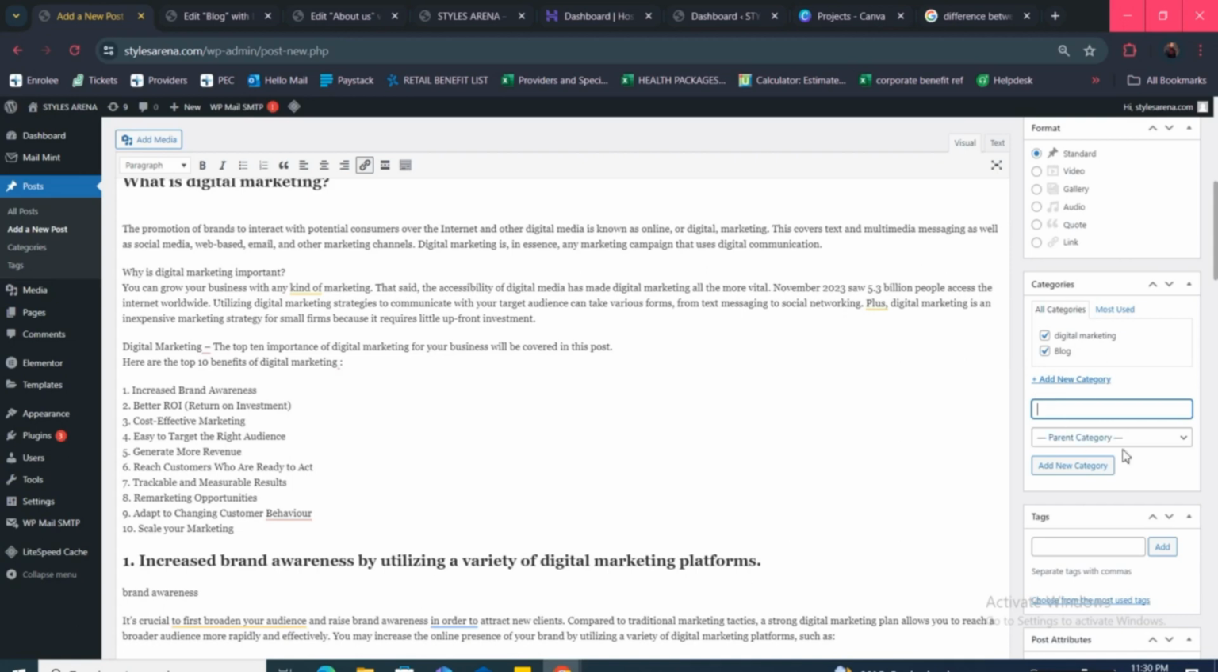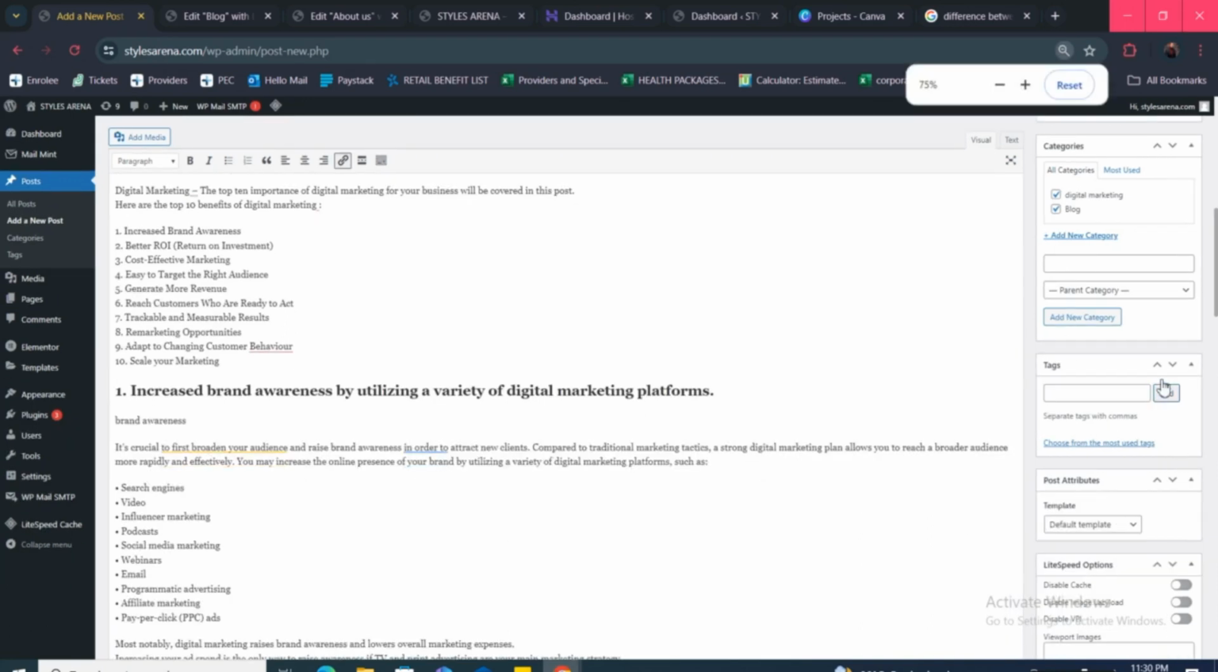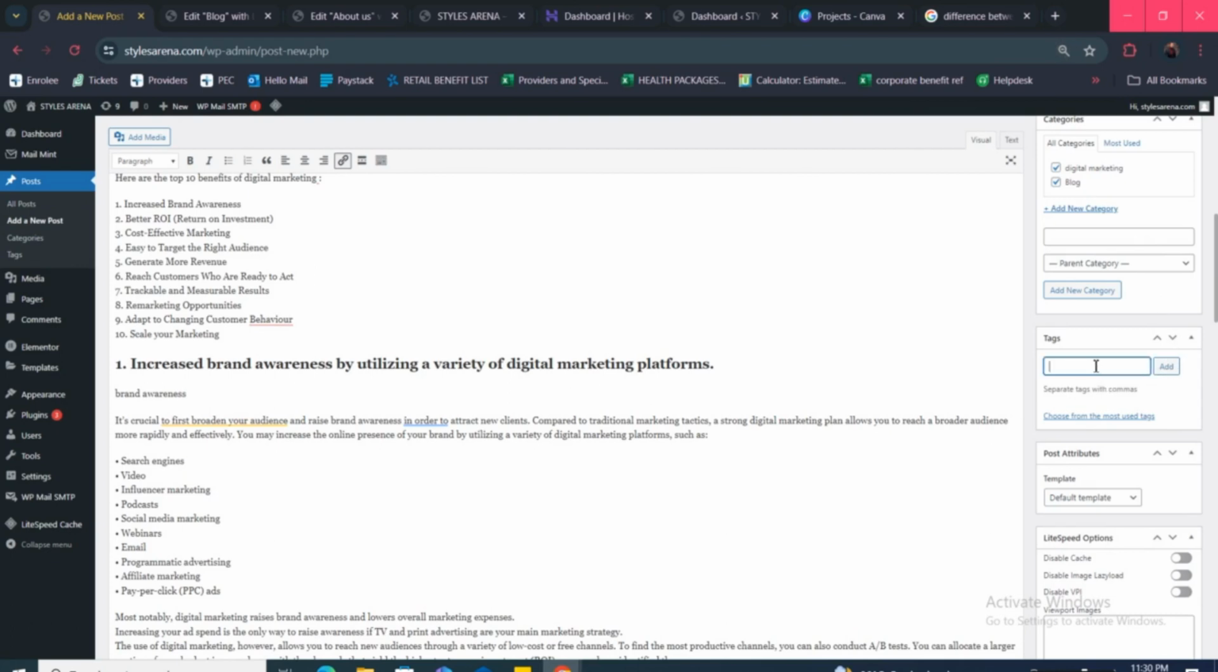Alright, it's already there. So now let's add tags. Tags are a more detailed description of your blog. It tells more about what the blog has to offer. So you should have at least 3 tags and at most 10 tags. It's going to help in the SEO of your site.